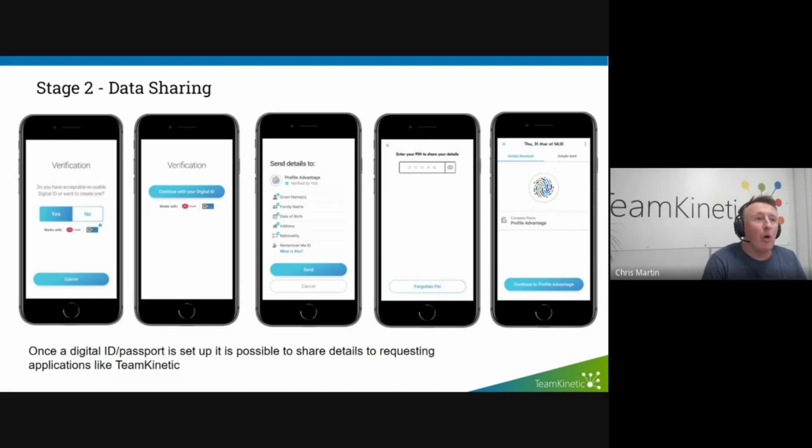They can create a little wallet on their phone that allows them to have their verified ID and their DBS in something that they can hold and control. What that means for TeamKinetic is if they go to another TeamKinetic site, we can scan a QR code and that volunteer can say, I'm happy to share my DBS with you and I'm happy to share my verified ID with you. So as an organization, you'll be able to accept those credentials. That's the idea.